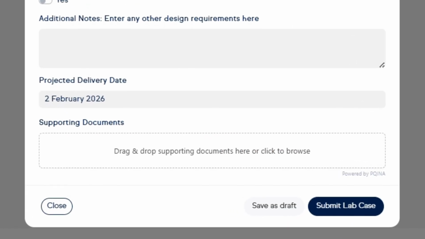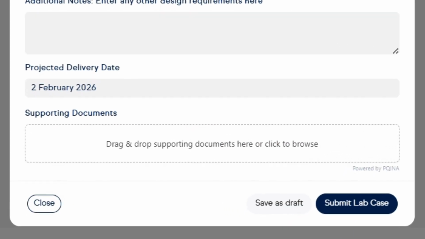At the bottom of the form, there are several options for saving, erasing, and submitting your lab case. If the Close button is selected, the form will close and your current progress on the order form will be erased. If the Save as Draft button is selected, your lab case will be generated as a draft in your Order Manager, but it will not be submitted to our lab for production unless the draft order is opened and the Submit Lab Case button is selected.